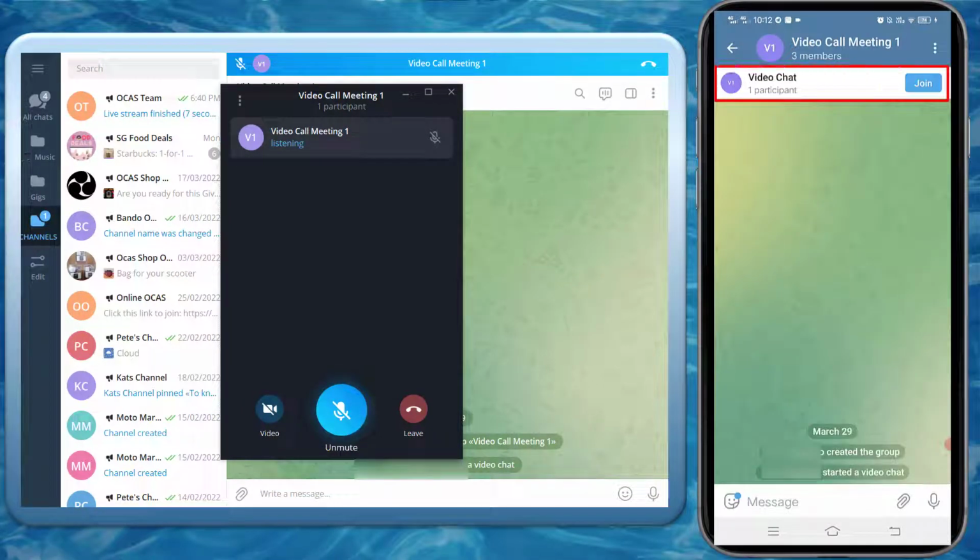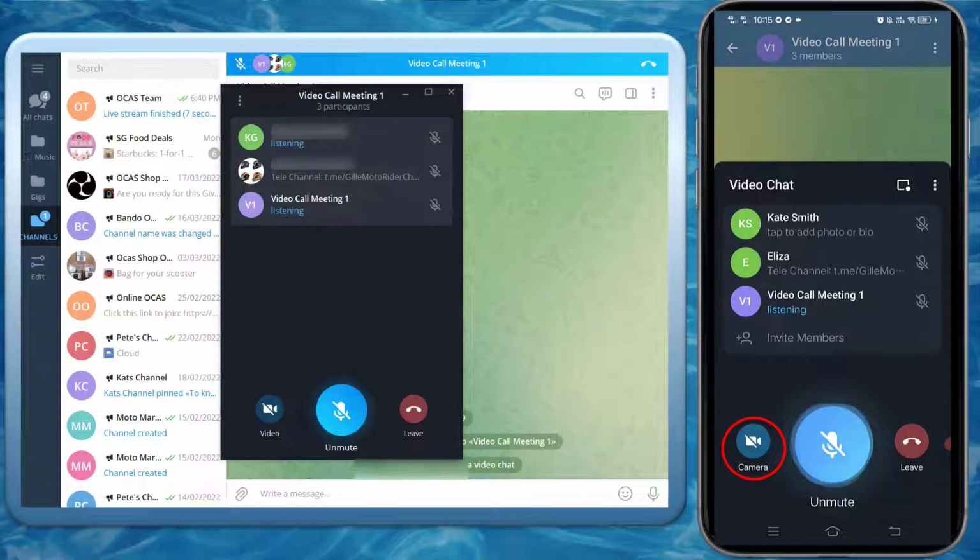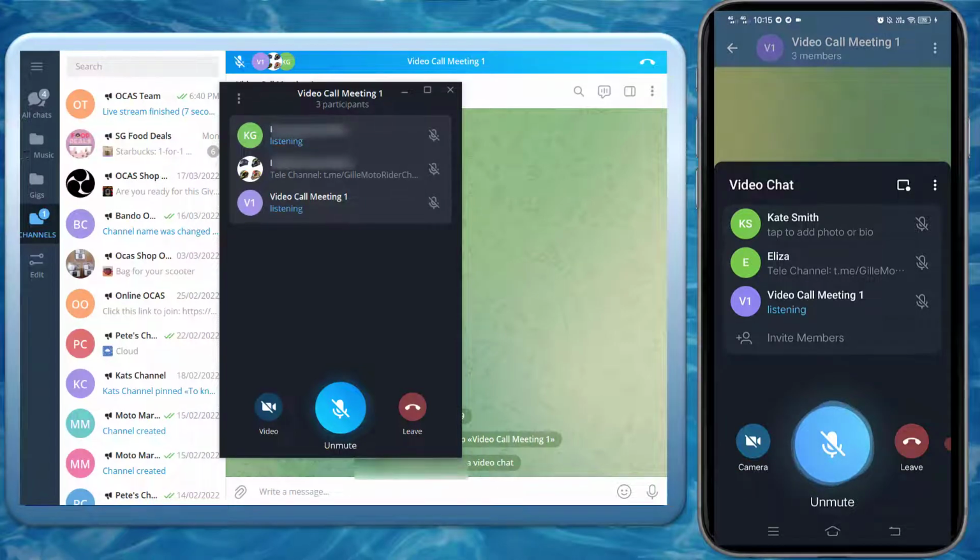The members of the group will be notified that you're starting a video chat. They can also view the status of the group chat and see video chat under the group name. If they want to join the video chat, they can click on the button Join. It opens up a separate window for the video chat. By default, the camera of all the members who joined the call are disabled. You can use this as a group voice chat only if you prefer to communicate with the members using audio only.